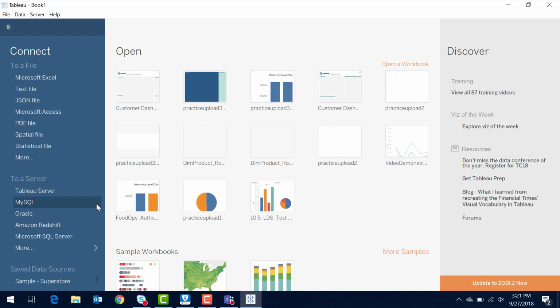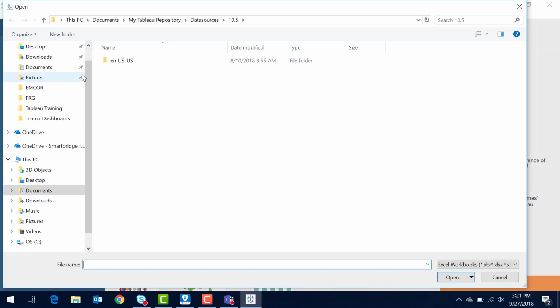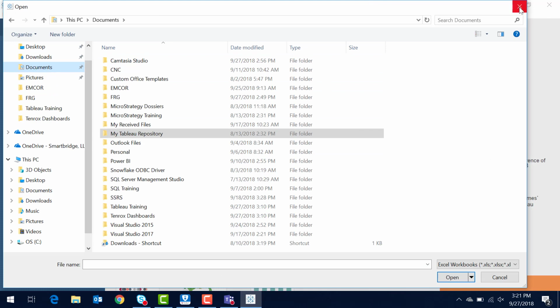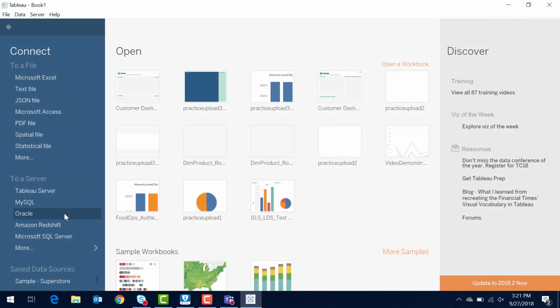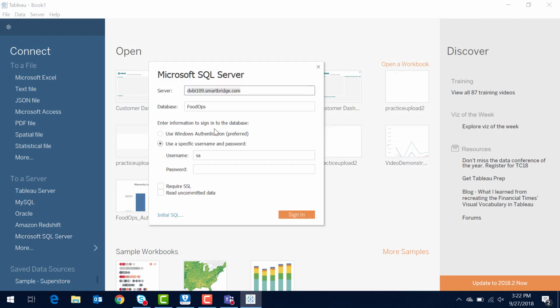So to begin, this is your home page. You can see here that these are some projects I had been working on before. You can connect to different files or to servers through here. So if I wanted to connect to a Microsoft Excel sheet, I can click on this and I can browse around to different documents in here and so on. I could also connect to a server by clicking this, for example, Microsoft SQL Server, and you can just type in your server name, the database, and use whatever authentication you need.